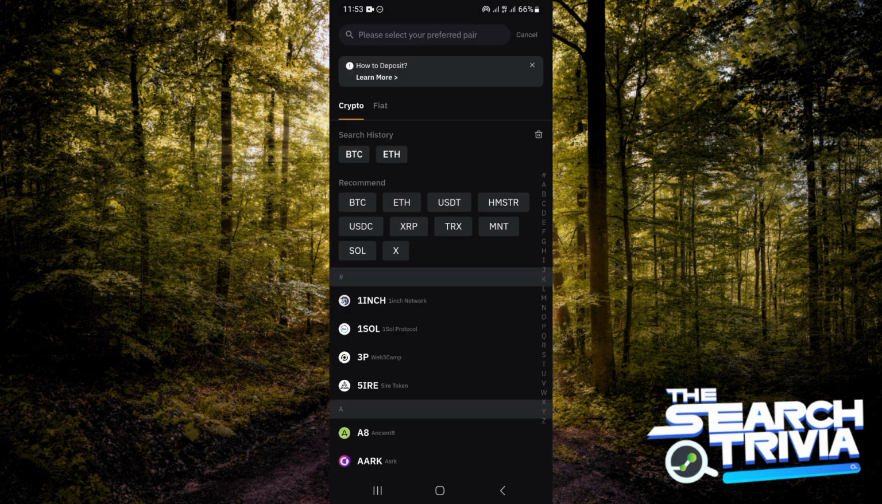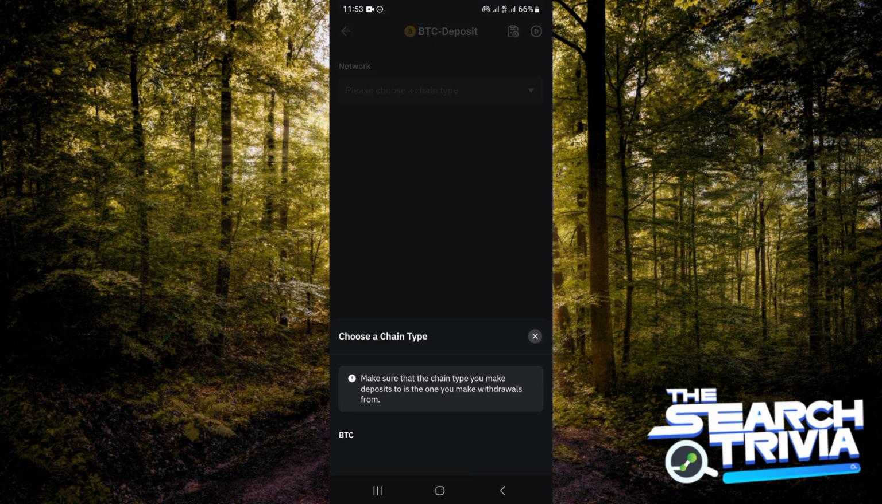And when you get over to this section, you have to choose the correct cryptocurrency you want to deposit in, or you risk losing your money. Now go through the list, and when you find the cryptocurrency you want, tap on it. I'll be using BTC today. I'm going to be tapping on BTC.